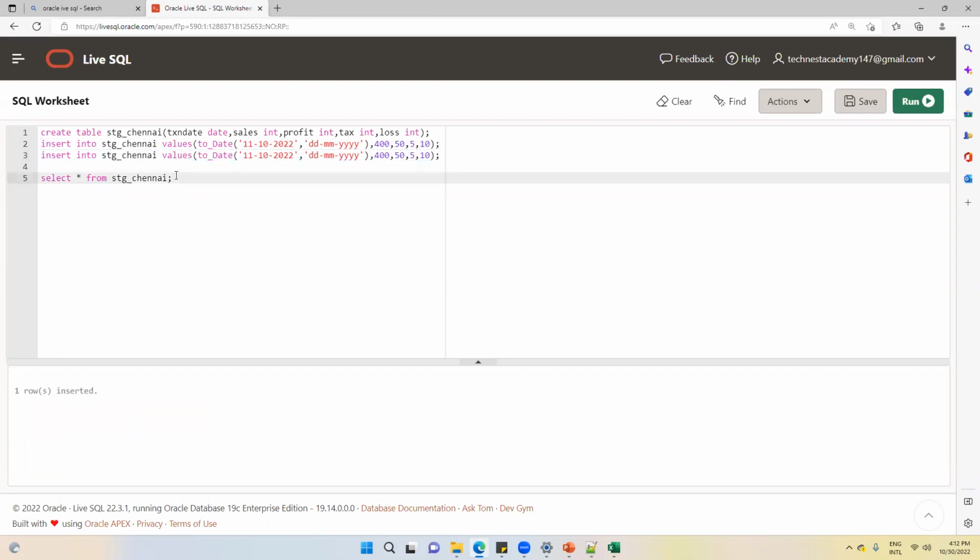So now in this stage table, do you have duplicates or not? Yes, we have. Now tell me, if you apply the logics on top of this data, will that be a correct number or an incorrect number? Incorrect number.